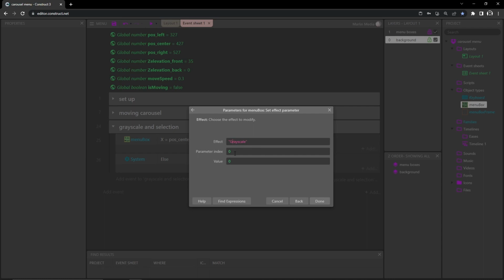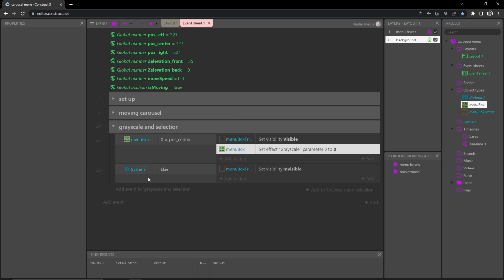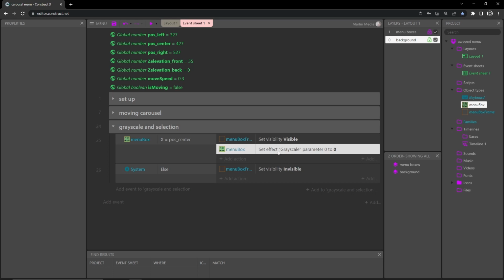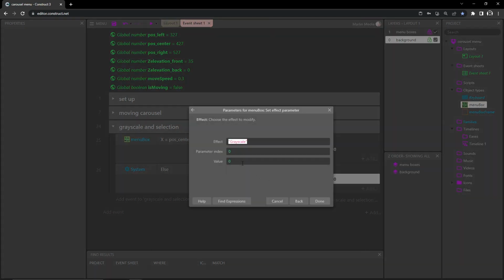So the parameter index is 0 because the very first parameter starts at 0 and there was only one parameter, so that is 0. And then the value is also going to be 0. So let's hit done. And then down here in our else, we can just turn that to its full power. So I'm actually going to highlight this grayscale parameter action and control click, drag out a copy, and then we can double click to go into it and change the value from 0 to 100.